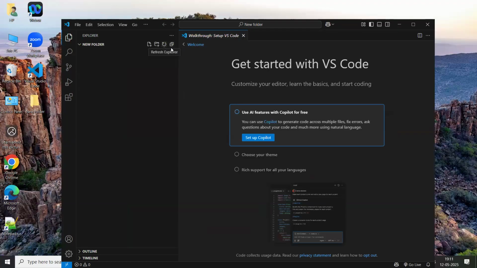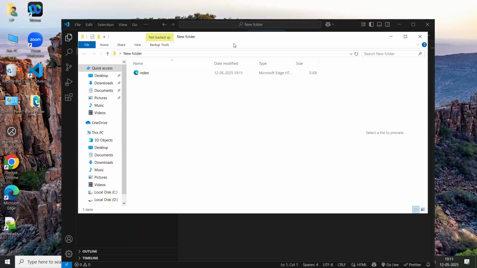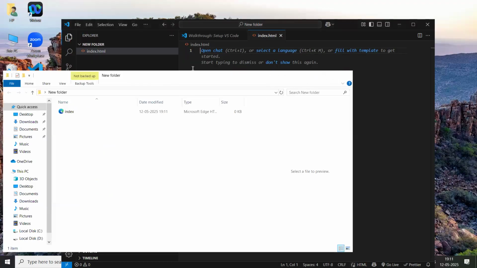This I will be explaining once we start learning everything. But if you want to create one new file, you can click here on new file. Then you can give any name, I'm just going to give index.html. This will create the index.html file in this new folder. Okay, that's all. Got it, Anna. That's clear. Thank you.